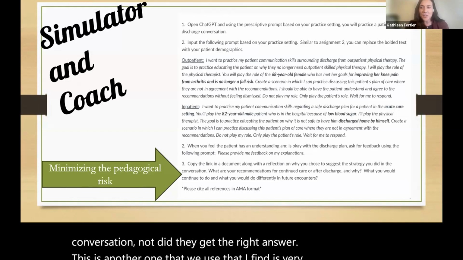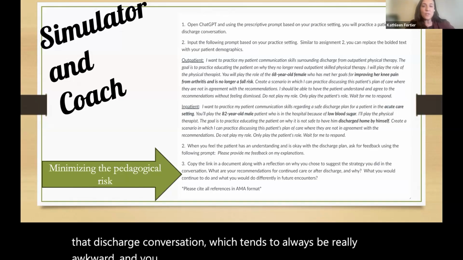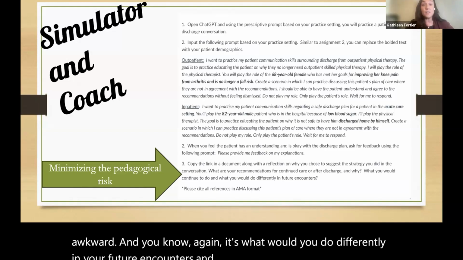This is another one that we use that I find very fun. It's practicing that discharge conversation, which tends to always be really awkward. And again, it's about what you would do differently in future encounters, what you would continue to do, and how that conversation went.